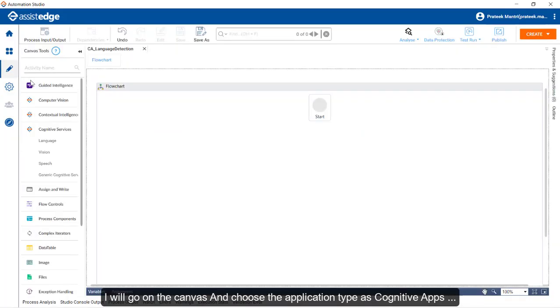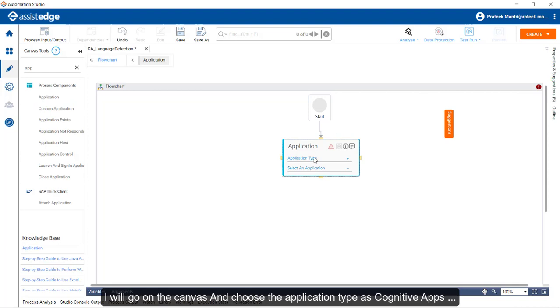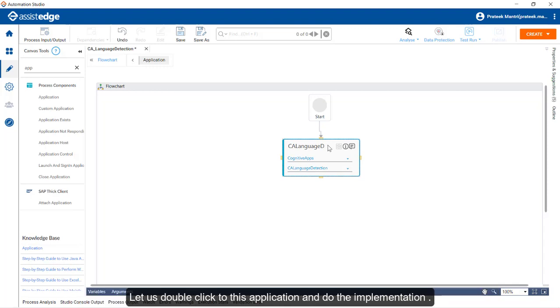I'll go on the canvas and choose the application type as cognitive apps, and let us select the application, Cognitive Apps Language Detection. This is my application. Let us double click this application and do the implementation.